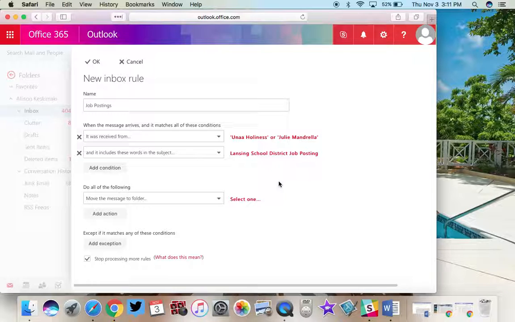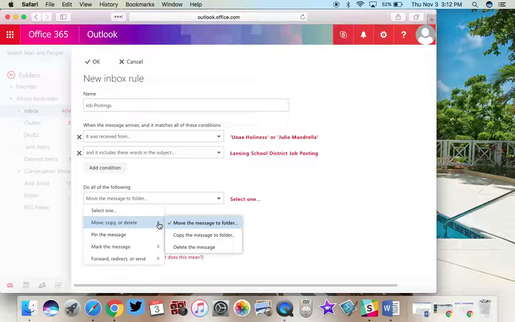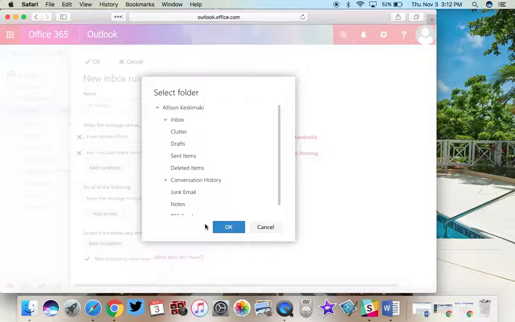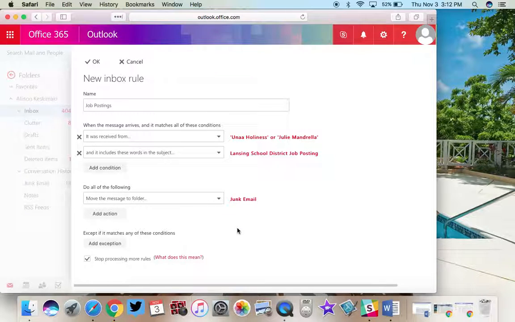So once we have our criteria set up, then we can tell it what we want it to do, where we want that message to go. So we can move the message to a new folder. And the folder that we're actually going to move this one to, we're going to move it to junk. We're not saying that the job postings are junk, but we know that later on we can go look in our junk folder and we can find it if we were looking for a job posting. So when I click on move the message to folder, now I can select junk email, and I'm going to hit OK.